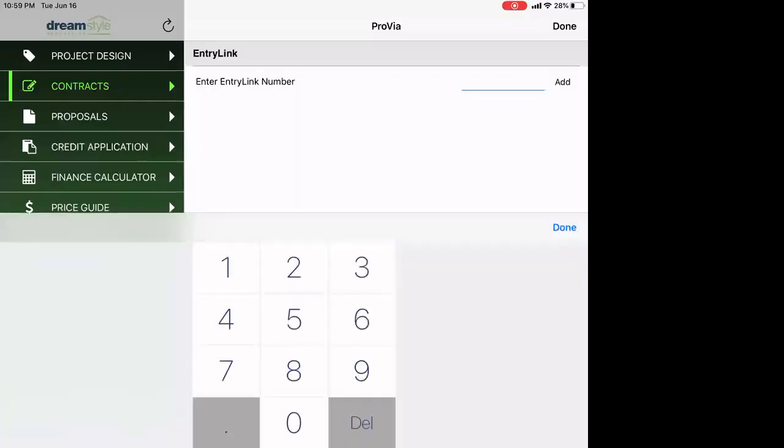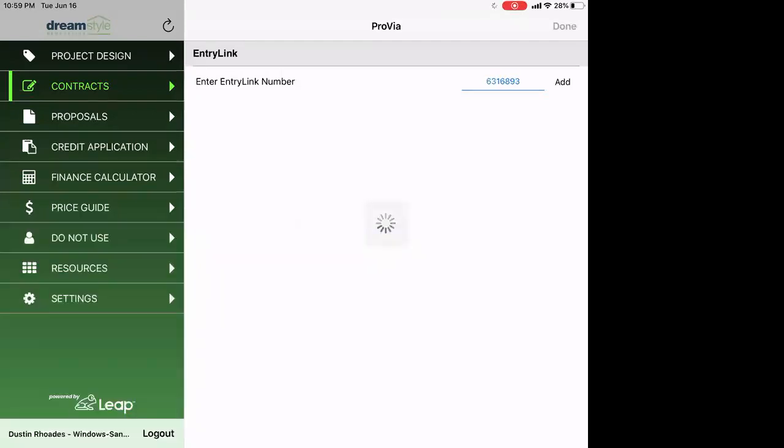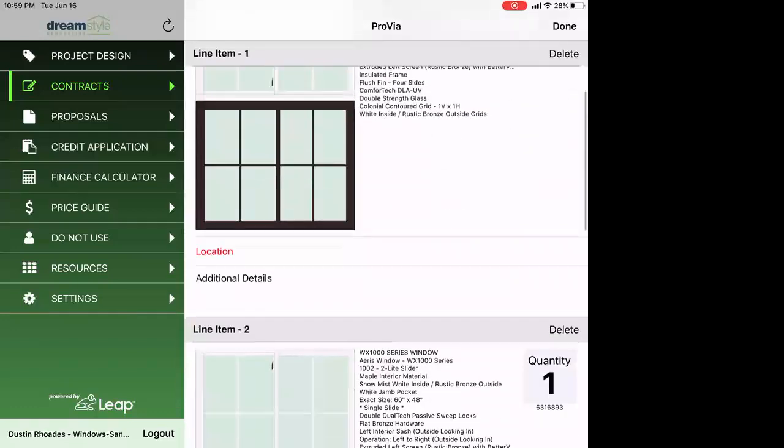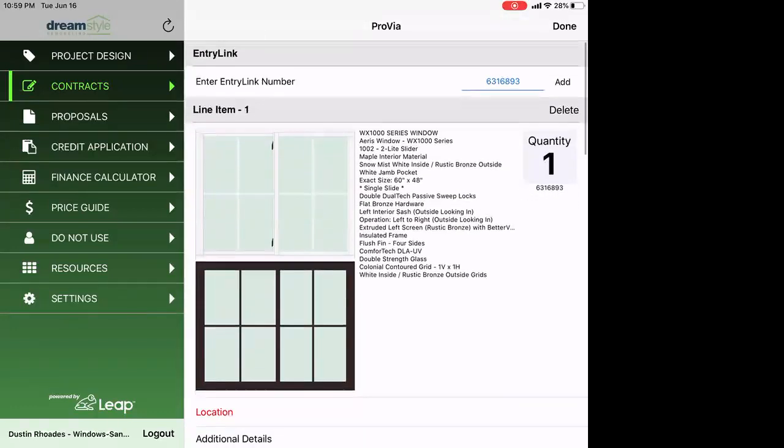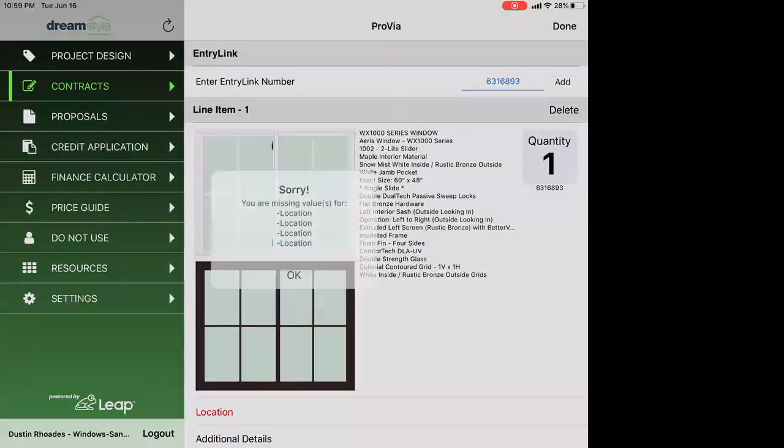6316893. And I'm going to add, and I should show up a picture of the door itself, or the window and doors themselves right here. So anything that would be added, that's where I would add it. Then I'm going to hit done.